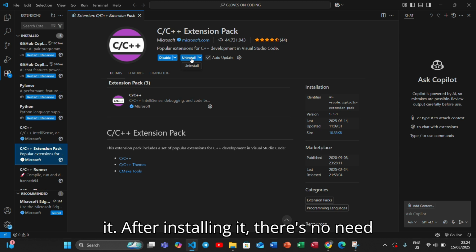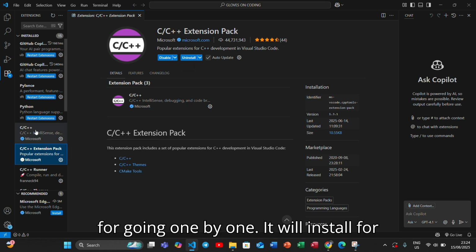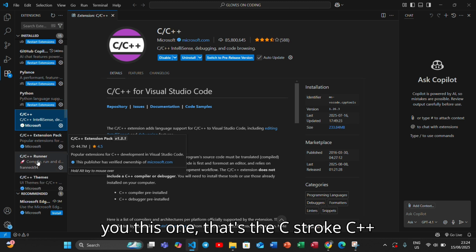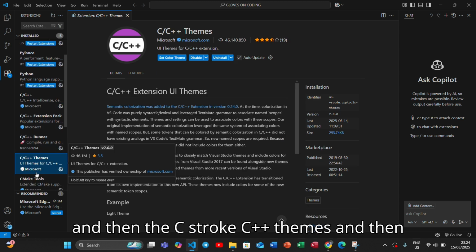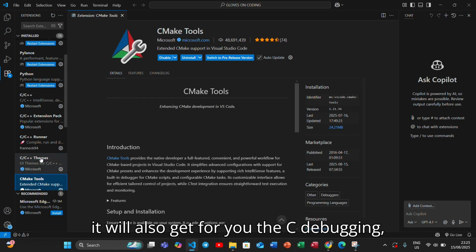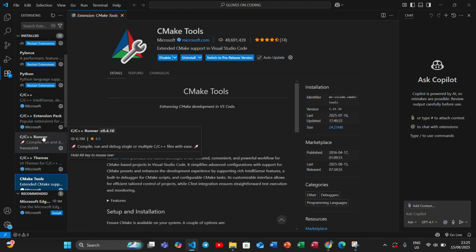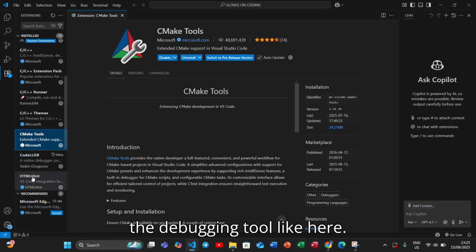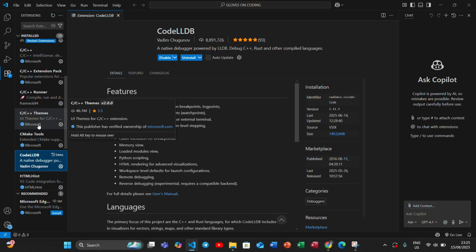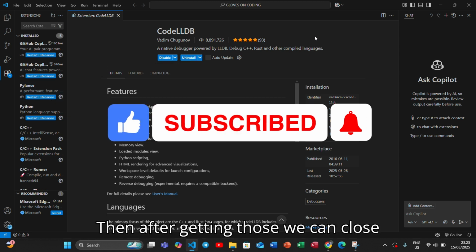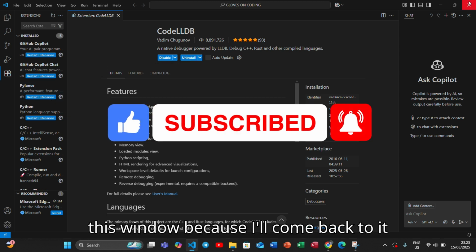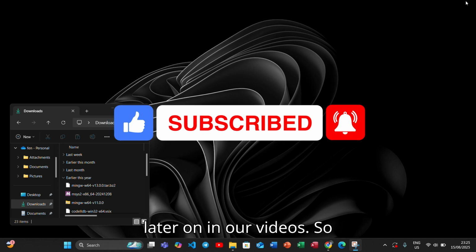After installing it, there's no need for going one by one. It will install for you this one, that's the C/C++, and then the C/C++ themes. Then it will also get for you the C debugging, the debugging tool. Like here, it will get for you the debugger for C++. Then after getting those, we can close this window, because I'll come back to it later on in our videos.